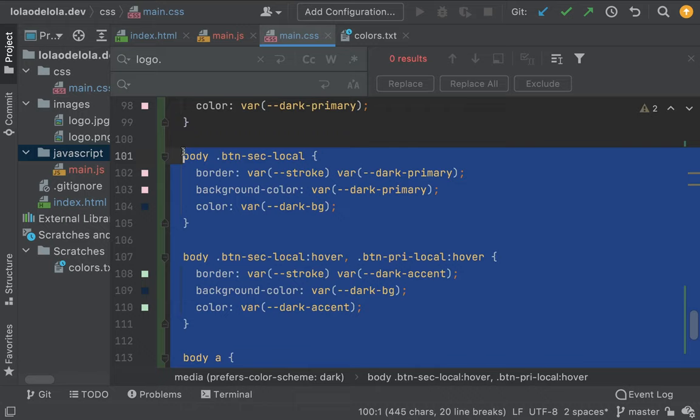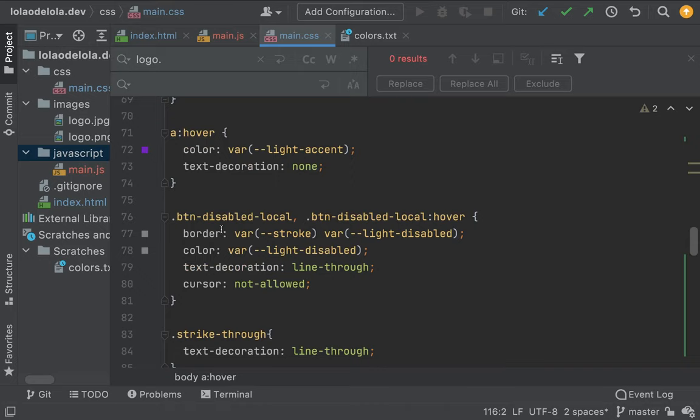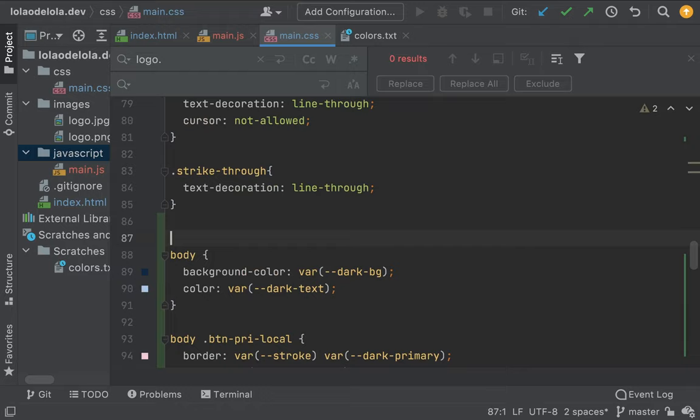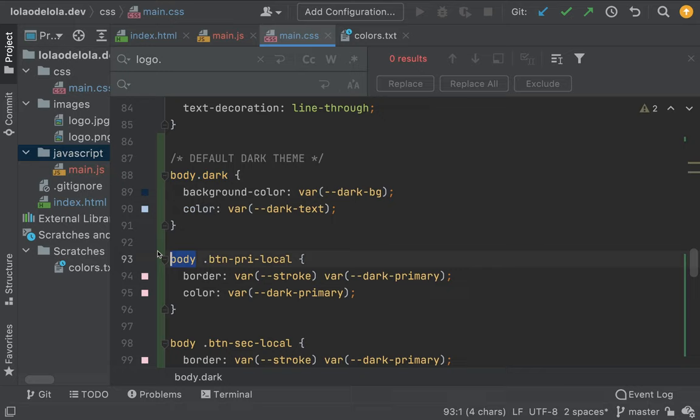We're going to have another default, and this is because we want to make sure that if the system preference is not dark, you can still toggle, right? So we're going to come in here, copy all of that, and name this and add some comments: dark theme, let's call it default dark theme. The way we're going to do this is add a class dark onto body. So for all the body, we're just going to add a class dark.